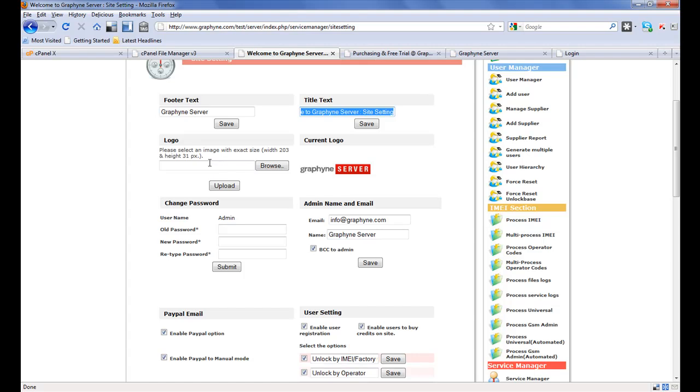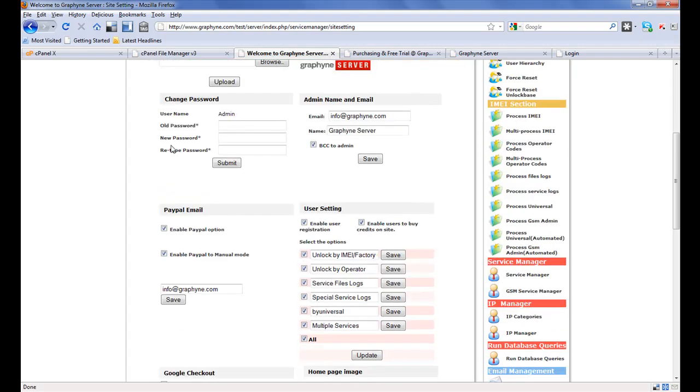This logo will actually not do anything. It is only for the backend. You can upload a logo with width of 203 and height 31 pixels, and your logo will be displayed here. This is for changing the admin password. I've already shown. This is admin name and email. So this is the email ID from which your users will be receiving emails. So it is mandatory that you change this to your own email ID, and that's the name.